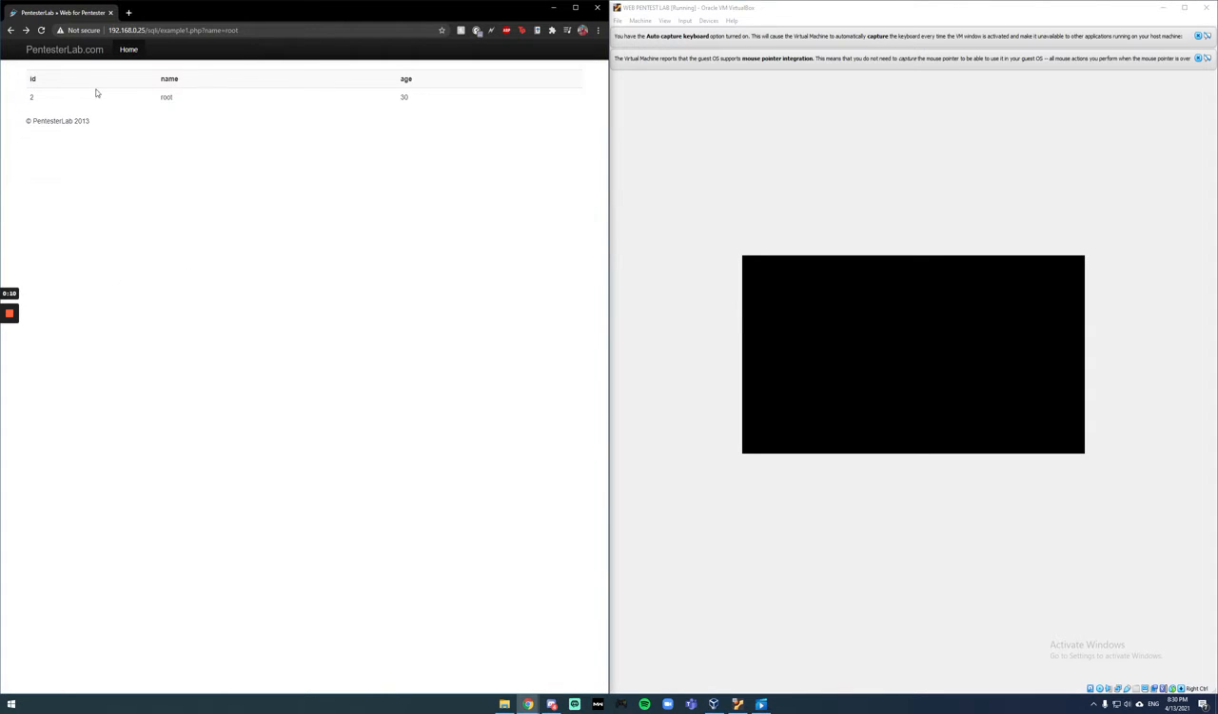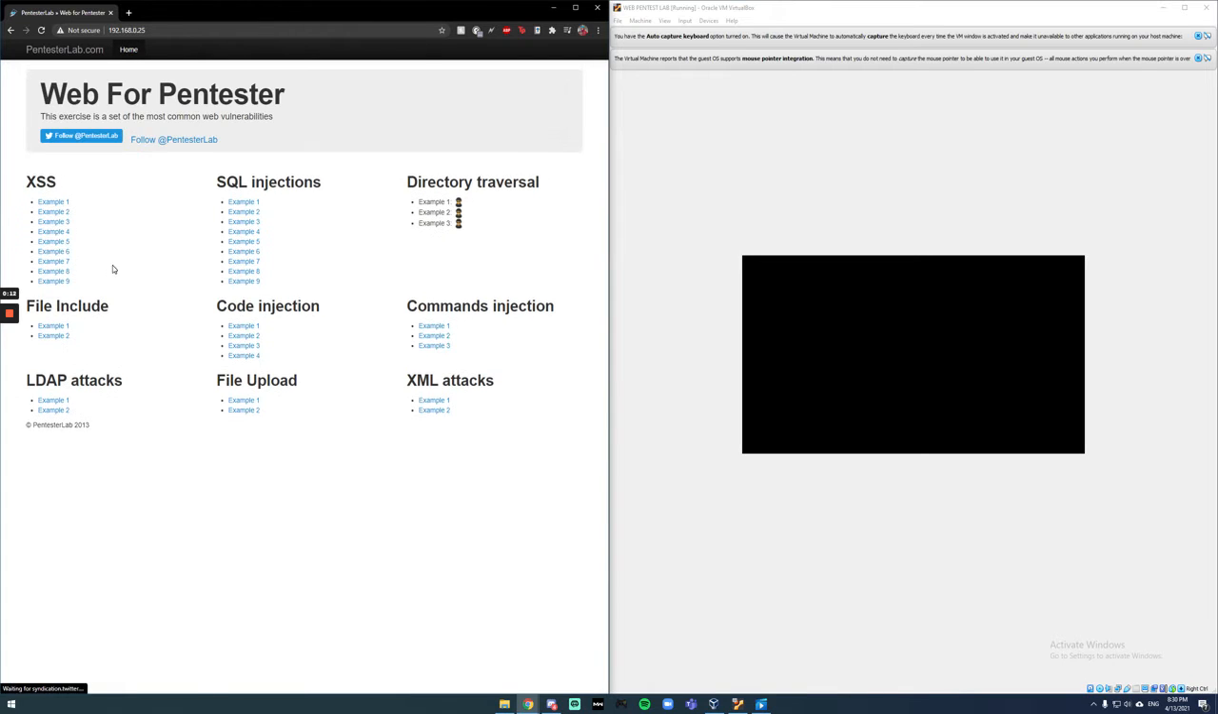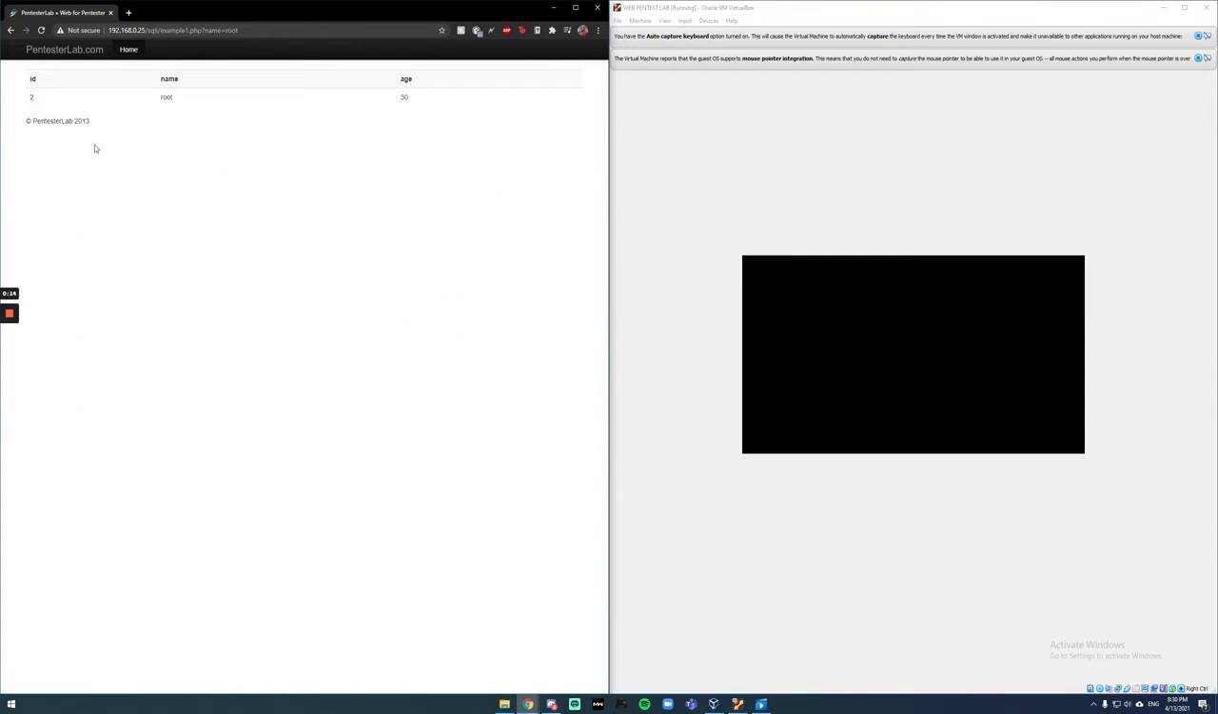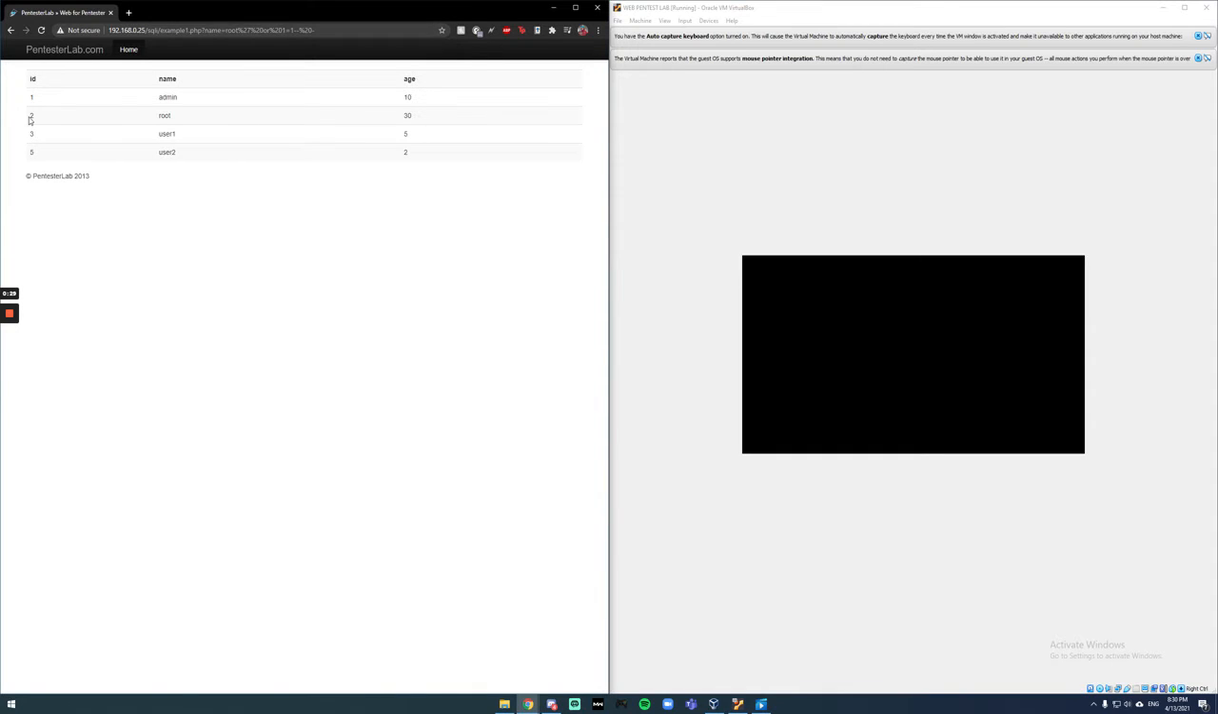So for this first example, we come here to the home screen, SQL injections part 1, and we see this. This is the information that's displayed to us, but if we change the value here on root, so we put root or 1 equals 1, and we hit enter, we can see all the data from the database.